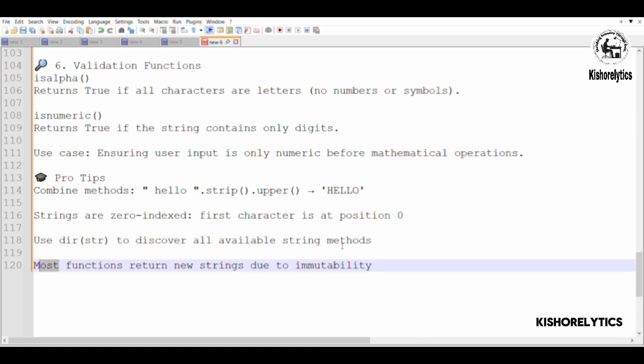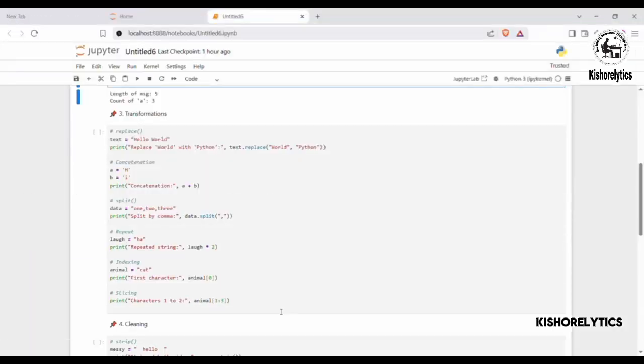Let me discuss the string functions in the practical part. Okay, guys, let me dive into the practical part. Welcome to the practical part of the string functions.